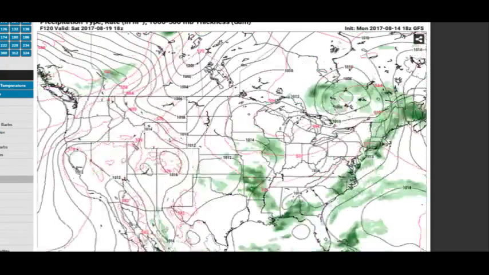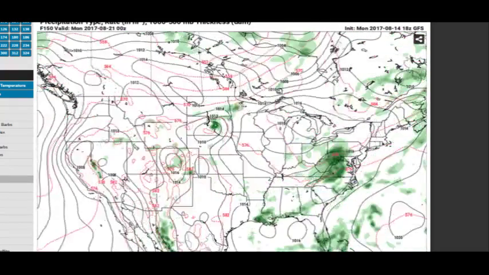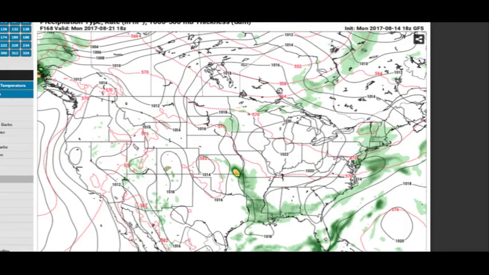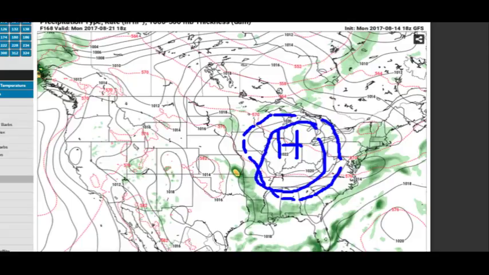And then we get up to the eclipse date. This is one possible solution to what's going to be happening. This is not necessarily what's going to happen, just one possibility. You can see that there's high pressure across the Midwest, so that will keep things likely clear in that part of the country. I did look at all of the GFS perturbations, and most of them were going for clear in this area.